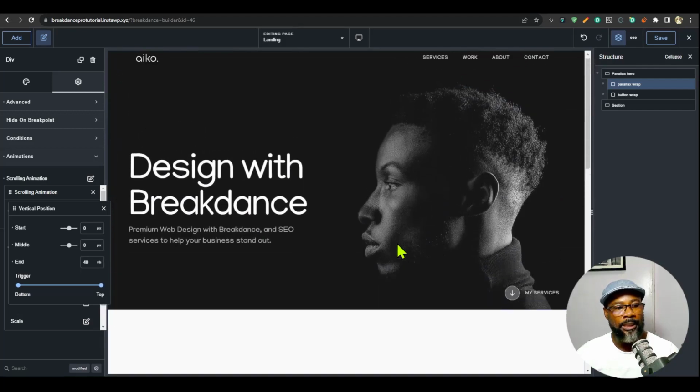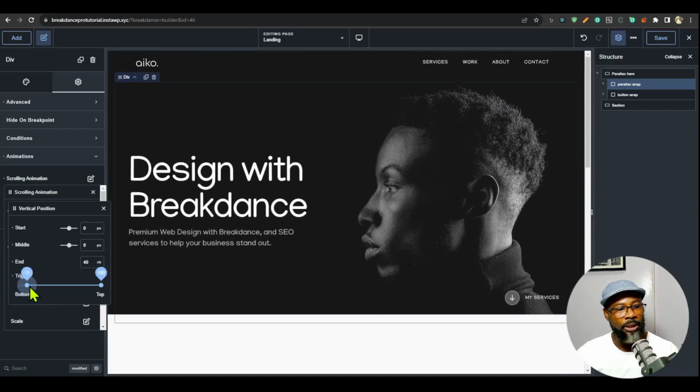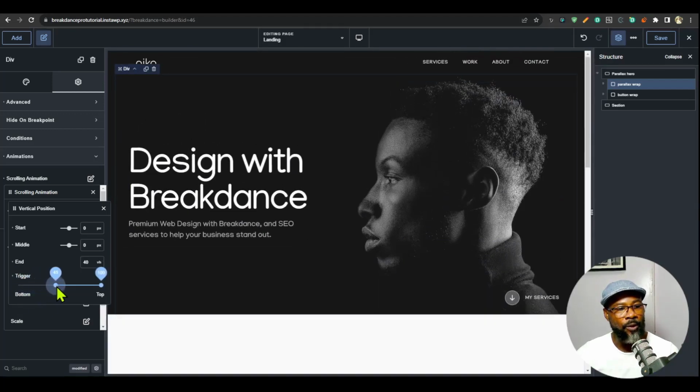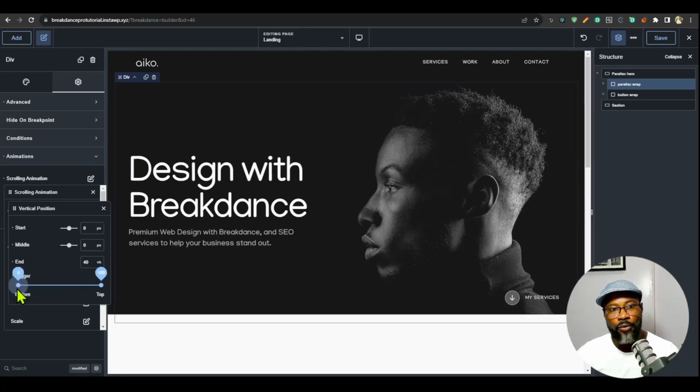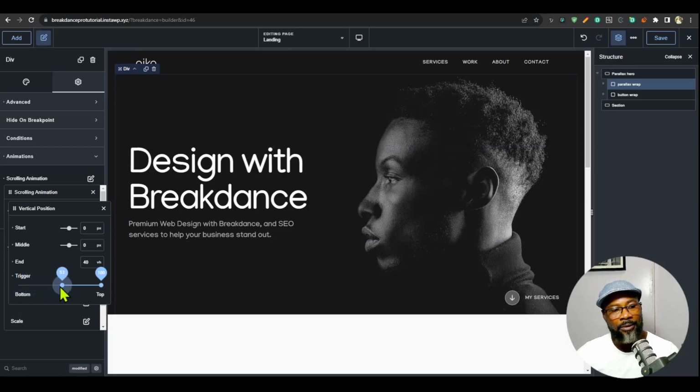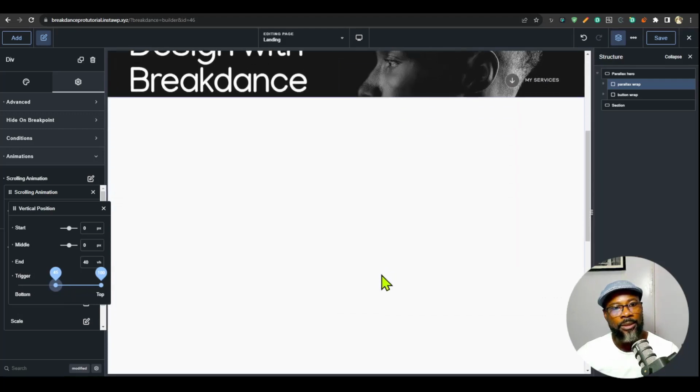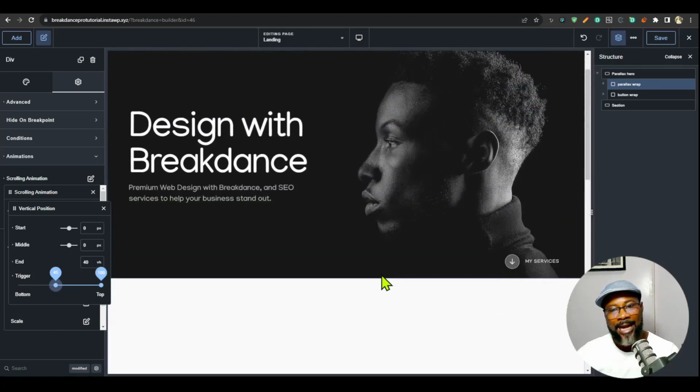But I don't want it to start too early. So I want to move this trigger all the way here to like 45%. You could see, if it is starting too early, it's already moving down while we are still at the top of the page. So I want it to start about there, let's say 45. Now we can scroll down a little bit before it starts the parallax effect.